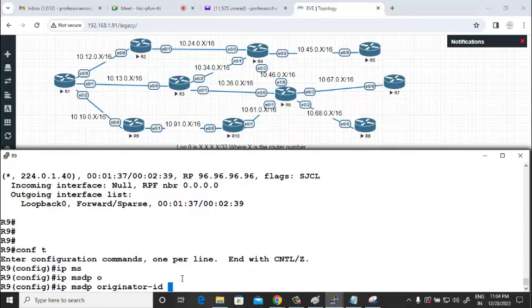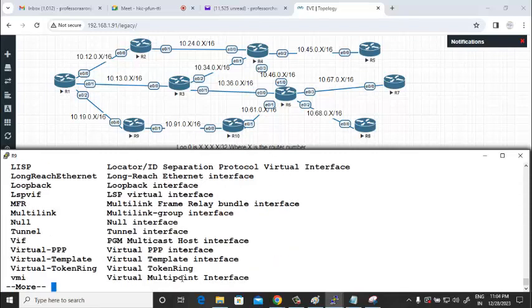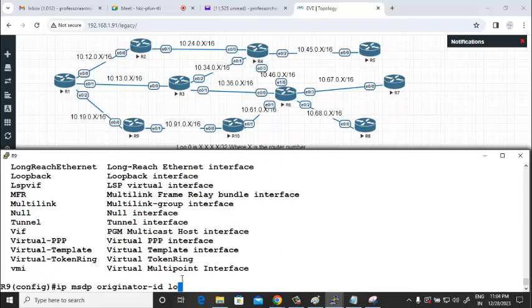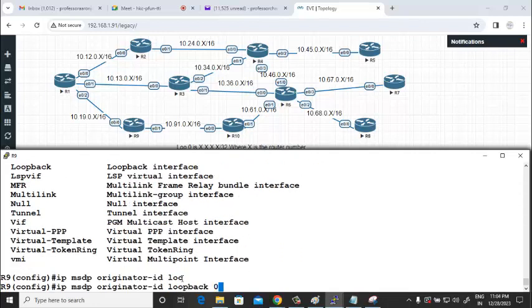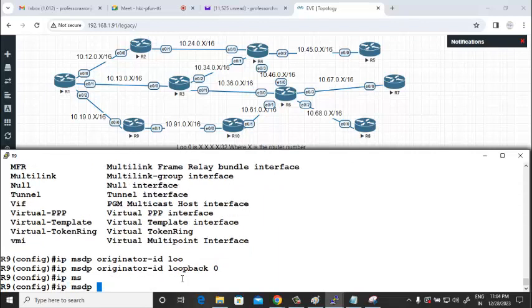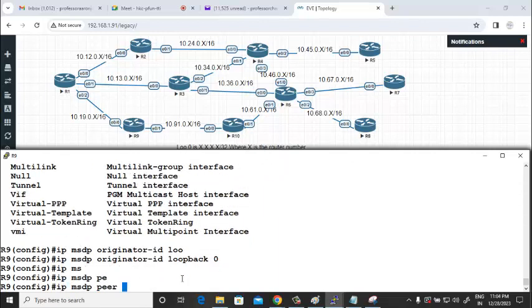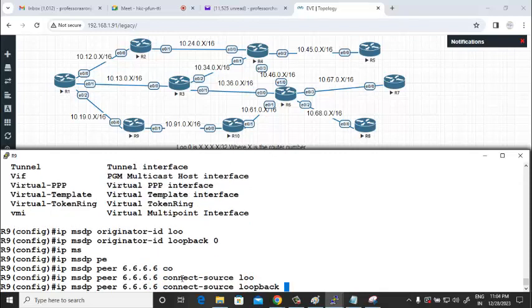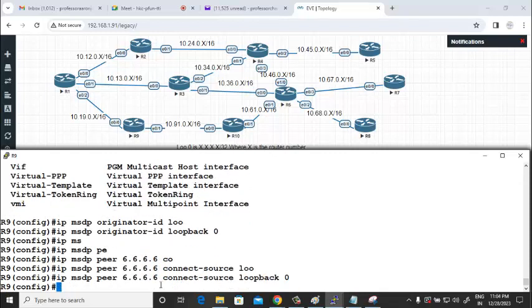And then IP MSDP peer. Who is the peer? 9. And then source, connect source, loopback. Now you will see the MSDP neighbor. Oh, look at this, the neighbor has come up. So then they synchronize. So now if you ping, then it is reasonable.